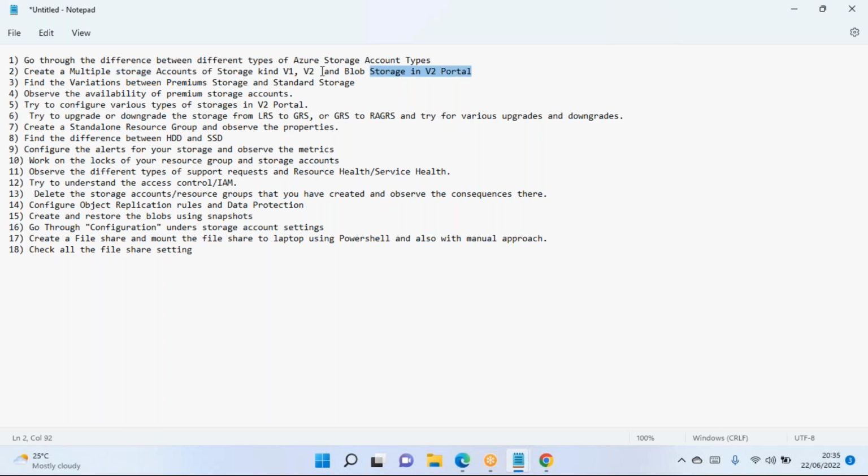Premium under premium. No, this is different. The second task is different. I'm not asking about premium or standard. So you have to understand what is V1, what is V2, and create exclusively blob storage and understand. So whatever we are using here, V2 portal only. There is no V1. That's what I wanted to make you understand.